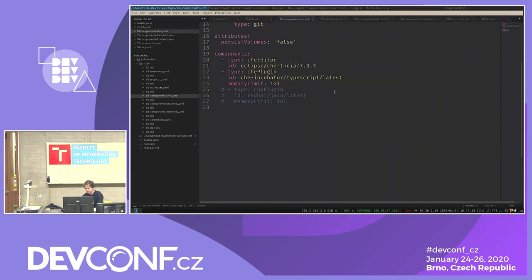Now the most interesting part of the devfile, which is defining the components. I would logically split the components into two parts. First part could be components for Che, which is, for example, the editor or Che plugins. And as Sergii told, we use the Theia editor. It is the default, but I'm showing here that you can basically define the editor here, and I'm using some specific version of that.